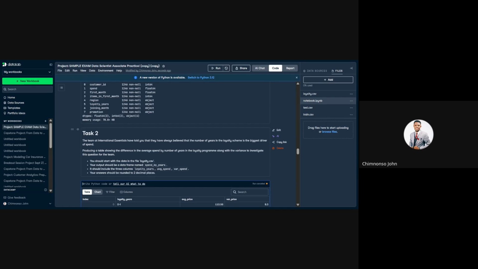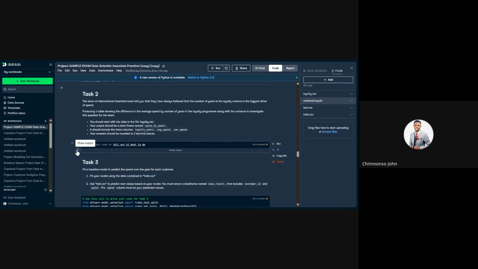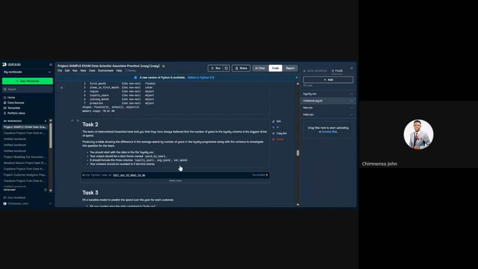All right, so they are telling us to find the average spend by number of years. So for every number of years, we want to find the average price and the variance. So what we are going to do is we are going to be aggregating.